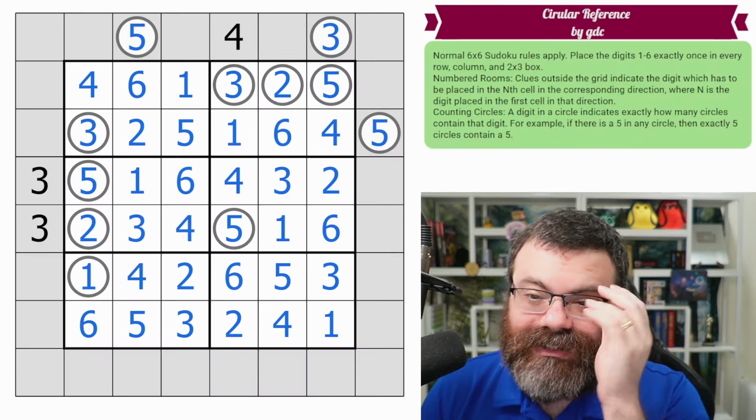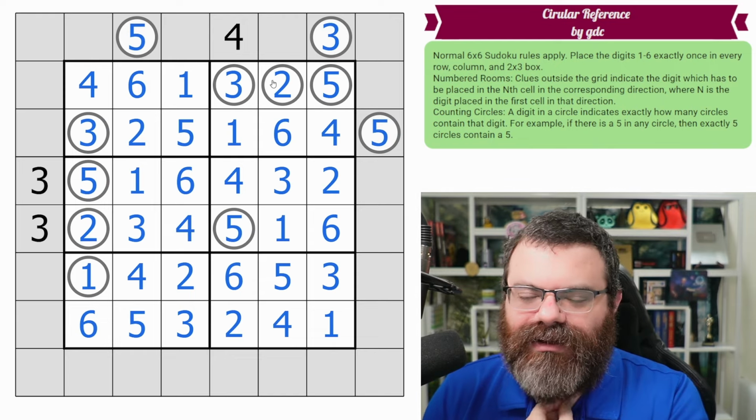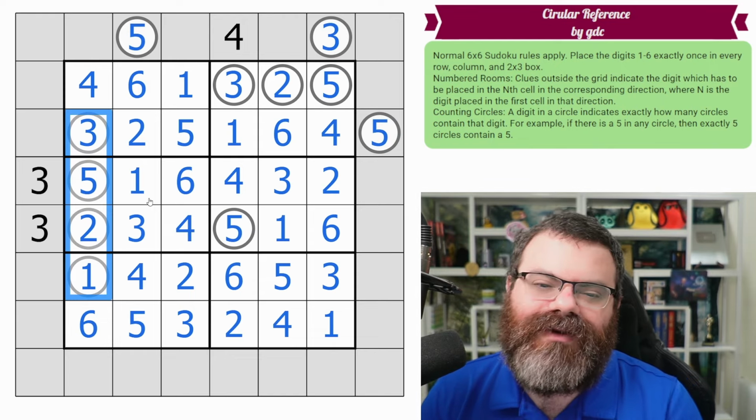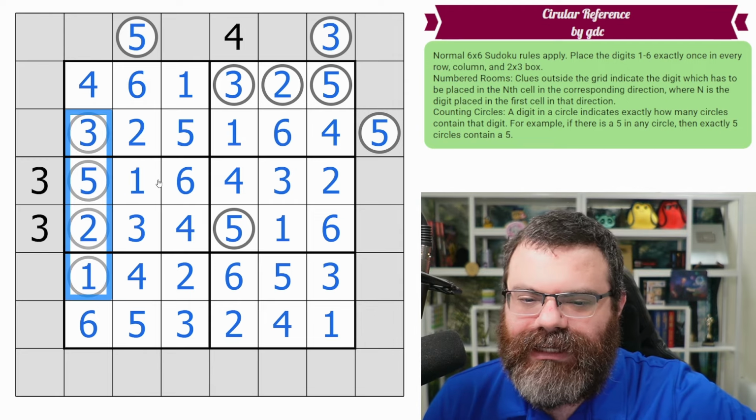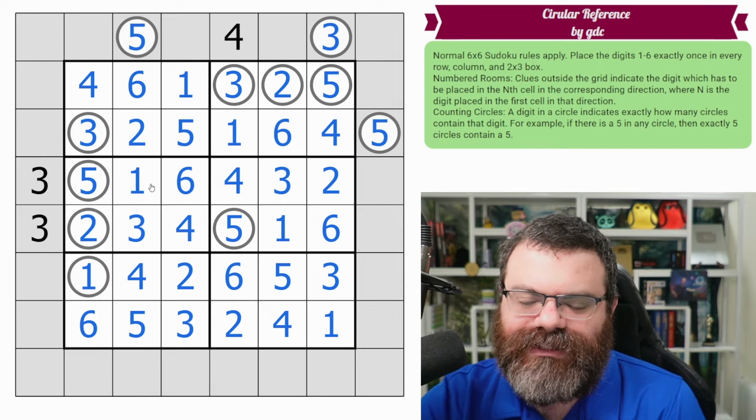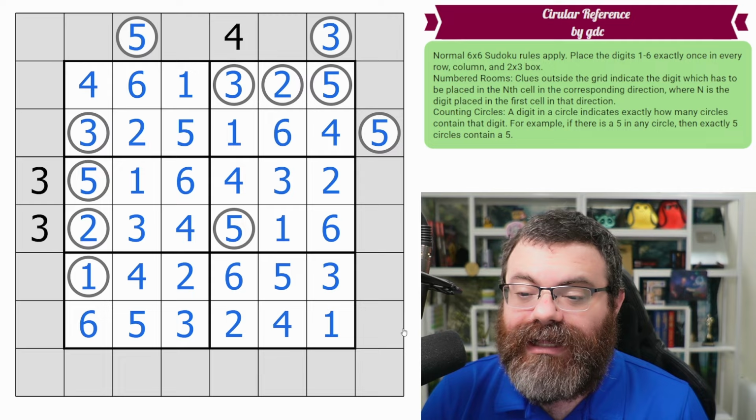Cool. Nice puzzle, GDC. I liked how that all worked out, where we got that 11 sum for the unique digits in the counting circles, which then forced quite a bit, which was interesting. All right. Well, I enjoyed that.